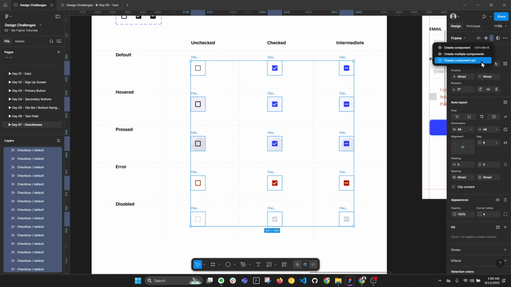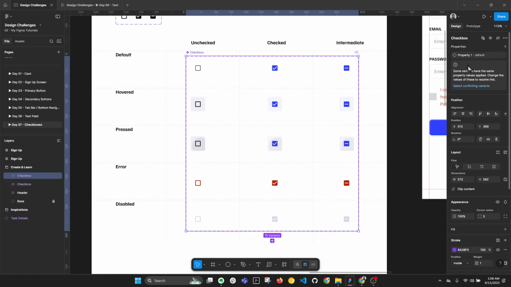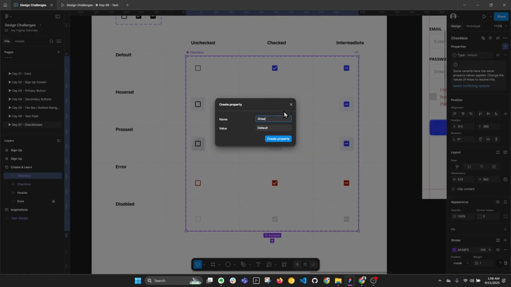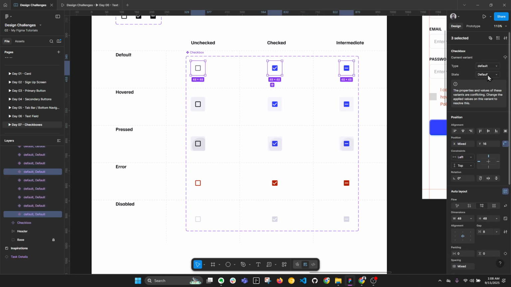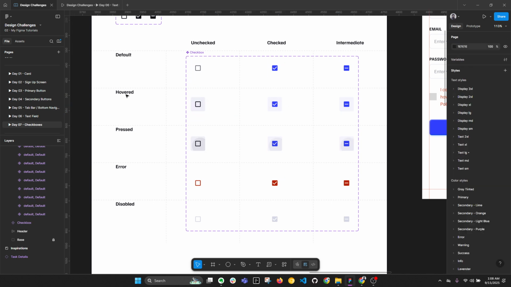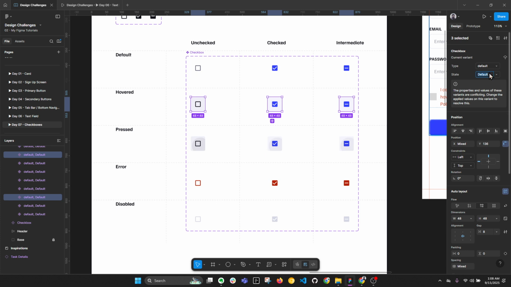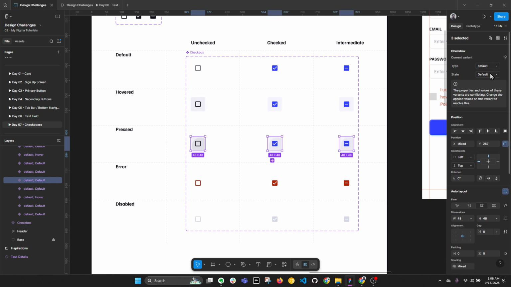I will be creating a whole set for them. Now we are seeing this conflict because I did not name them. Let's name them. So I will need 5 states and 3 types. I'm gonna call this type, and I'm gonna create another property and call it state. I'm going to select all 3 of them, and state is default. It is good. Select these 3 and call them hover. Select these 3 and call them pressed.